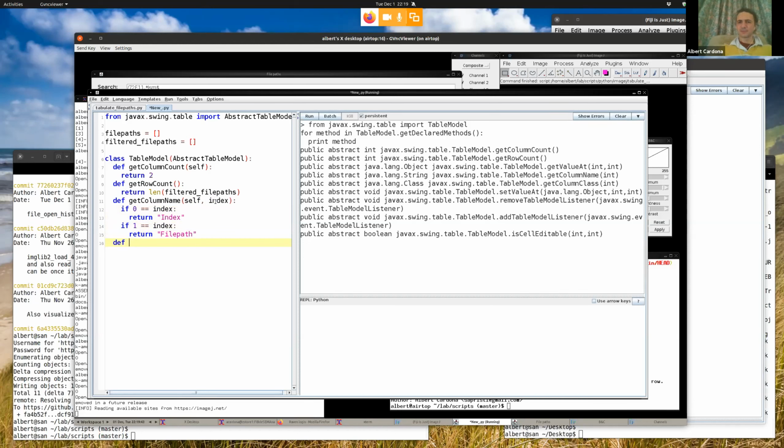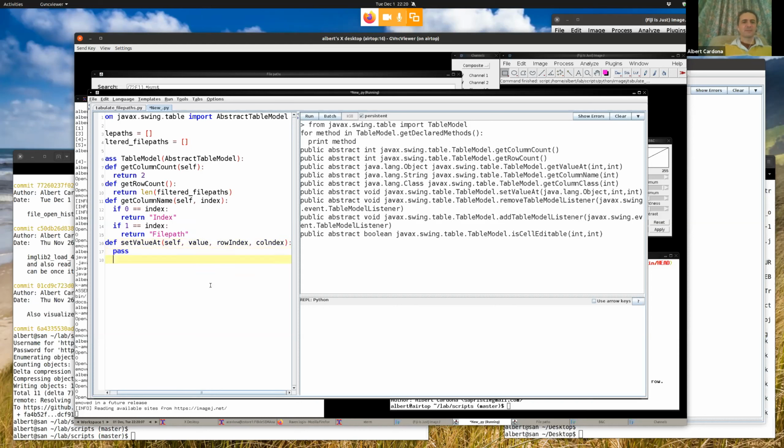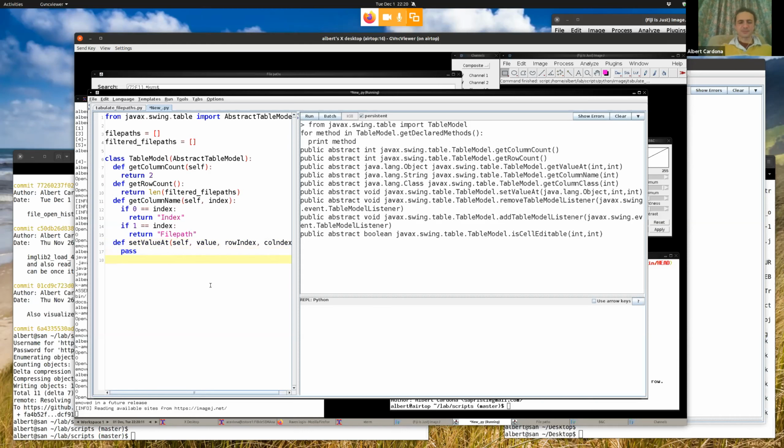Then what else do we have in here? Set value at. And this takes the value. So this is going to be the value to set, and then the row index and the column index. So I'm going to pass. I don't want to edit this. I don't want this table to be editable. Pass means give an empty implementation.